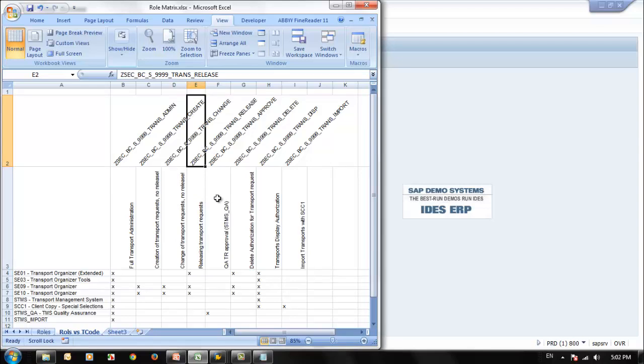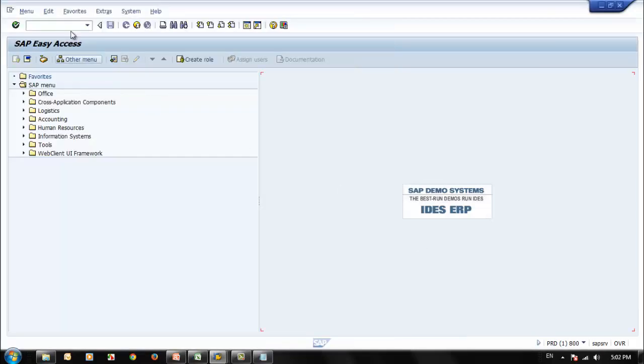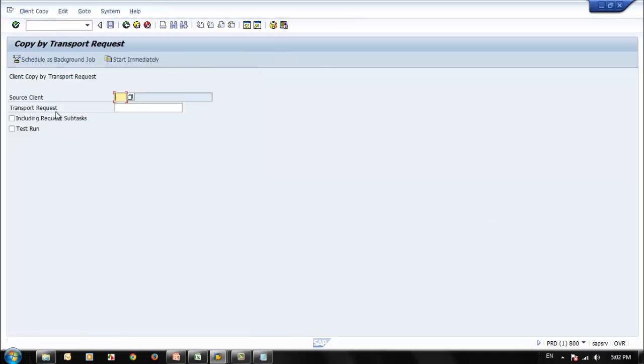We can create the role for QA, as well as the role for approval and display transport and SCC1. SCC1 is basically, if you type SCC1, you will get the source client. You can select the source client and put the target number.